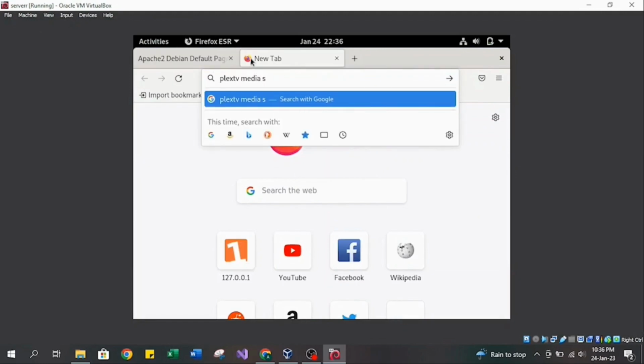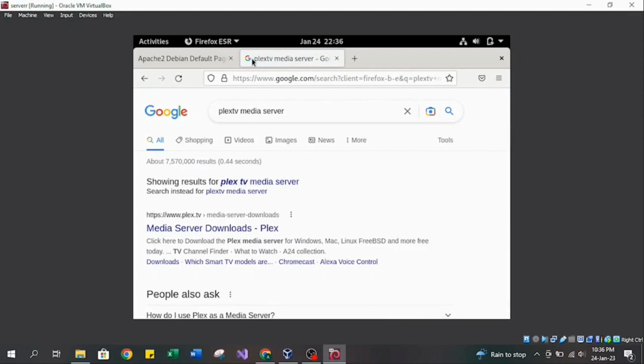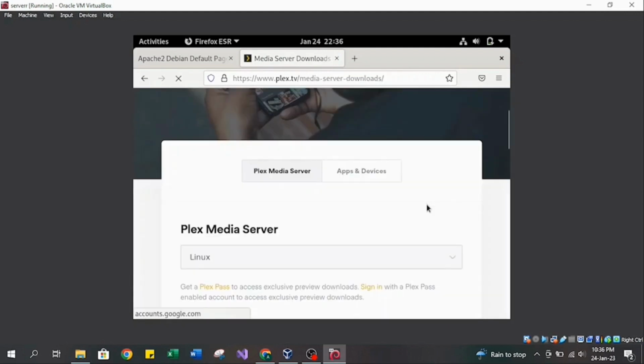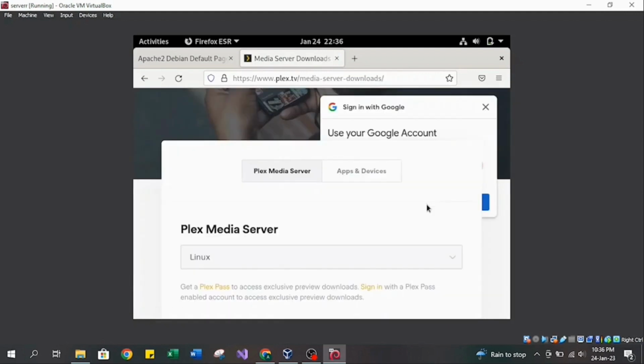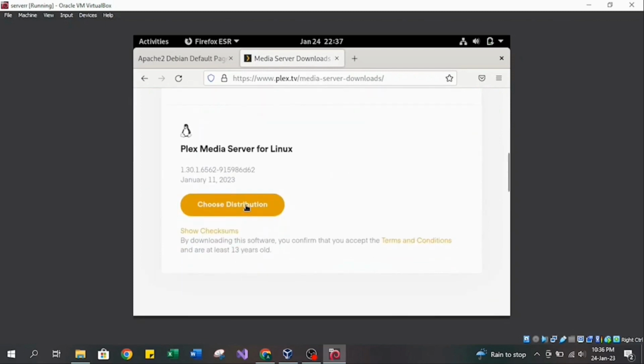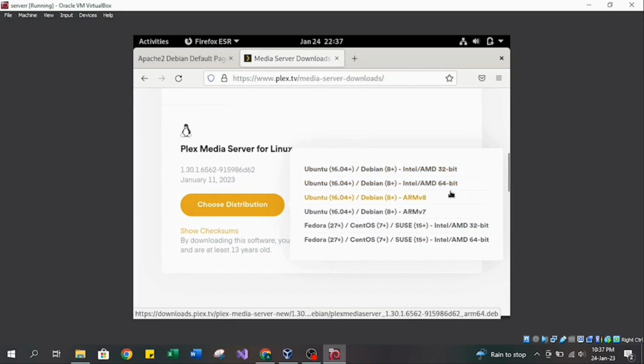Now we need to download the Plex media server. So go to Firefox to search for the download. Choose media server downloads. Here, you need to make sure you choose Linux before downloading it. For distribution, select Debian 64-bit with AMD 64-bit.